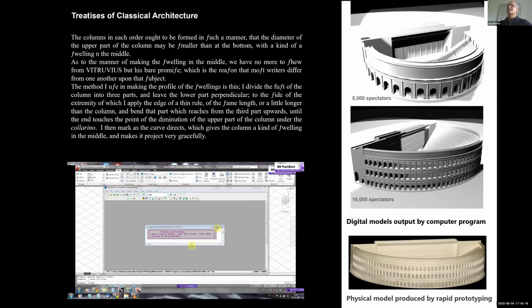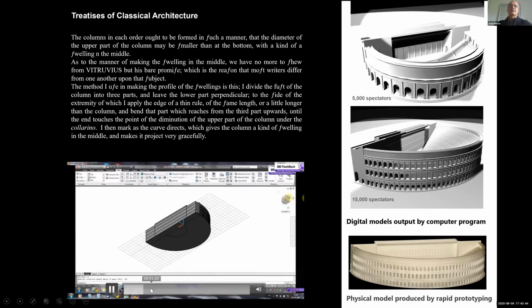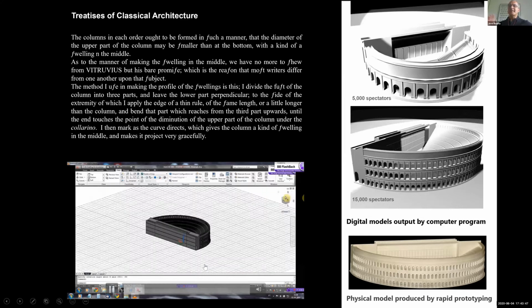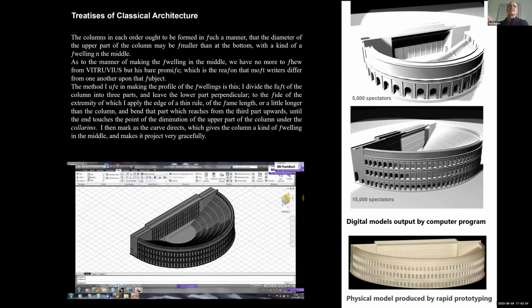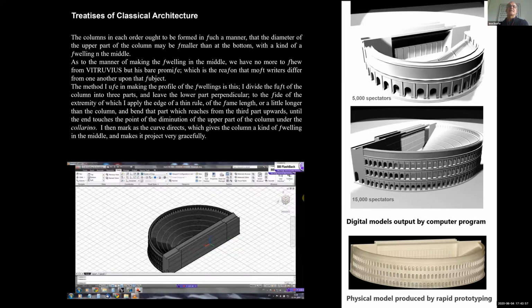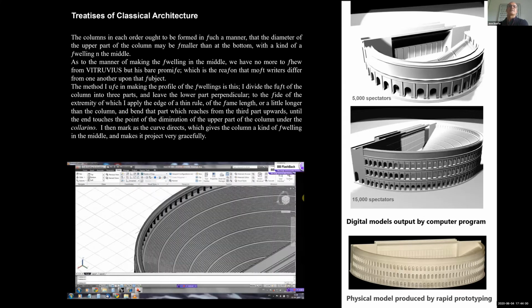So the computer program asks you for how many spectators. And once you type in the number of spectators, it will, in a matter of seconds, generate a 3D model of a theater. So what you see on the right-hand side is, at the top, the output of the program. So a theater for 5,000 spectators and a theater for 15,000 spectators. And what you see here on the left-hand side is actually the code and the program working to generate the theater. So first part of the idea, you have a computer program that can generate customized designs. In this case, customized theaters. And what you are customizing is the number of spectators.